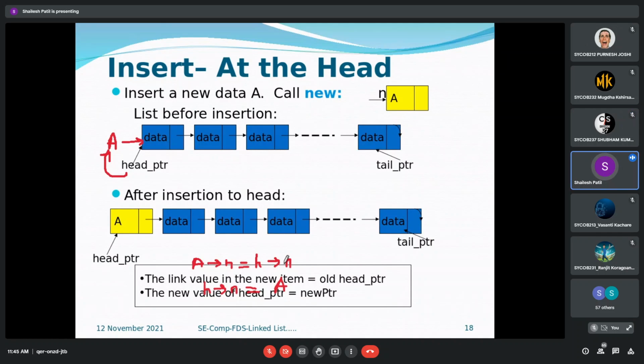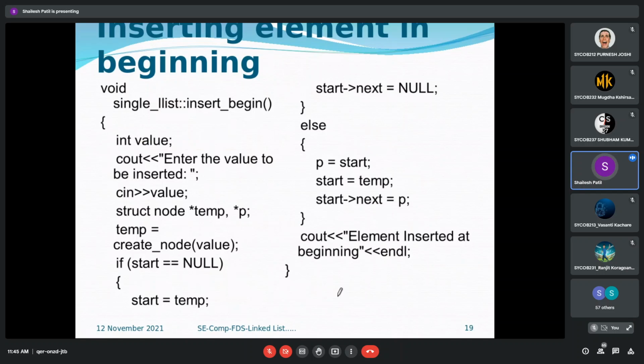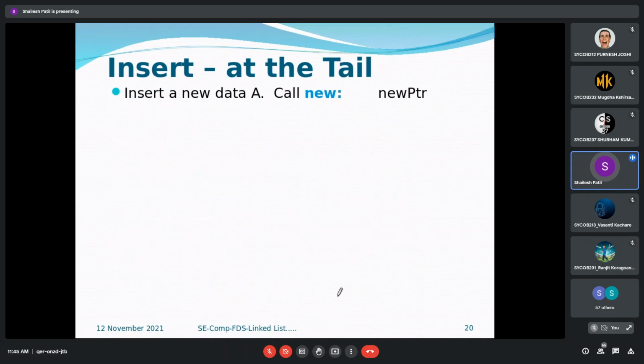Next we have to manage. You can directly make head equal to new pointer, so that we can directly make the rest of the thing, you'll just work on that. So that is the code for insert at the beginning. Insert at the tail, that we have discussed already.